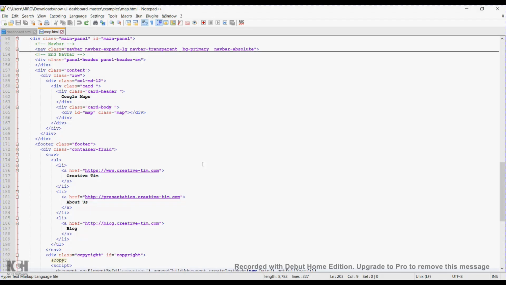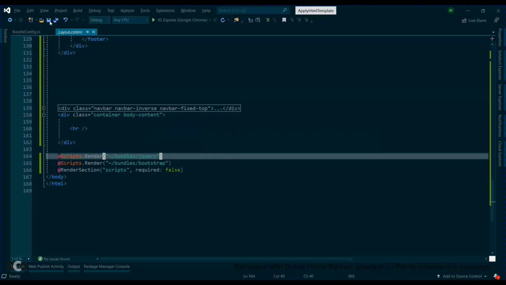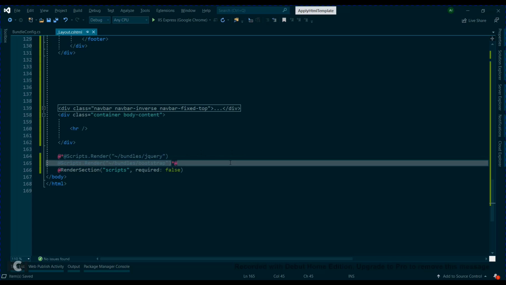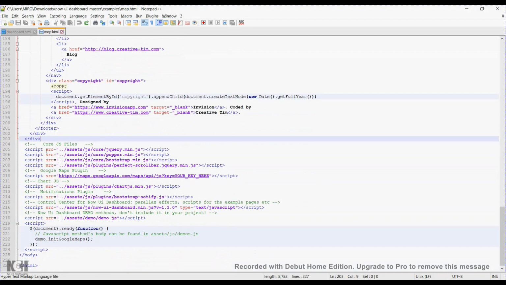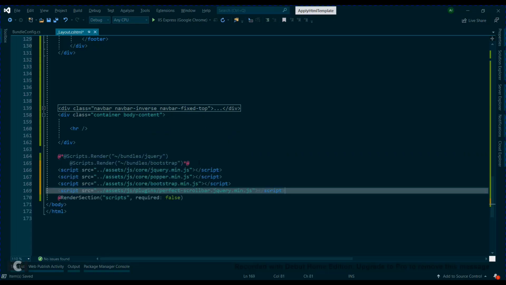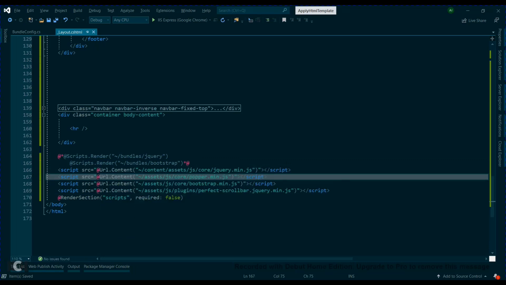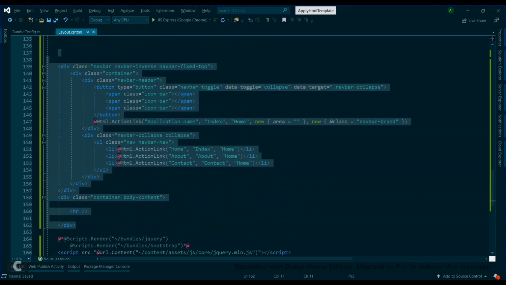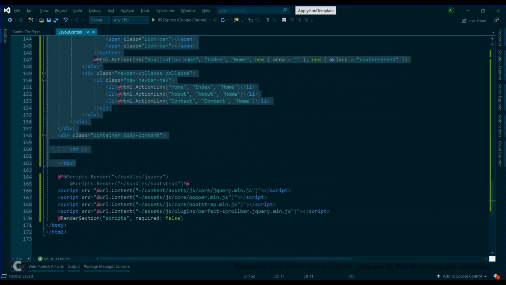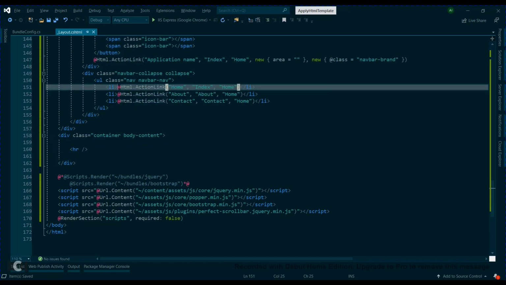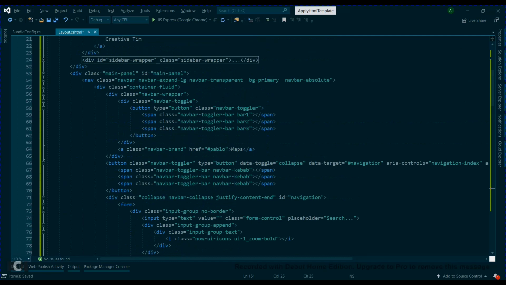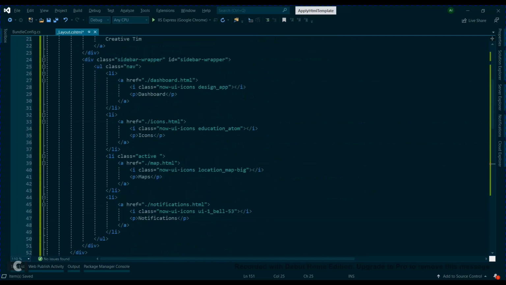Now we are almost done with this HTML file, and we will start to complete work in our layout page. Still we need bundles. Let's comment this, and for now we will copy these lines and put them here, but we will update them with our Url.Content helper method. That's it. Now this is the old header and old links from the Microsoft template. What we need is links for our pages like that, and we will take it and go to the sidebar section and replace it here.